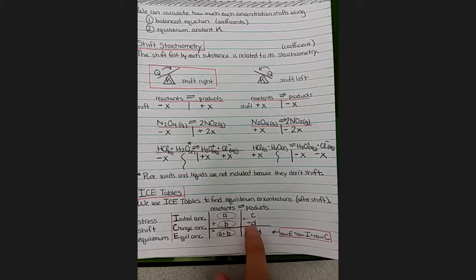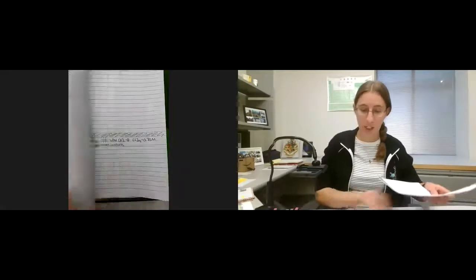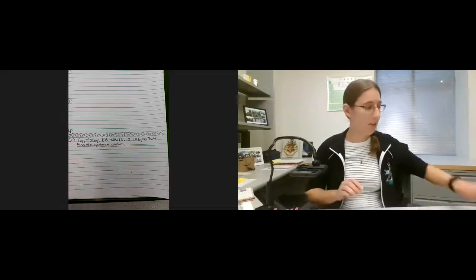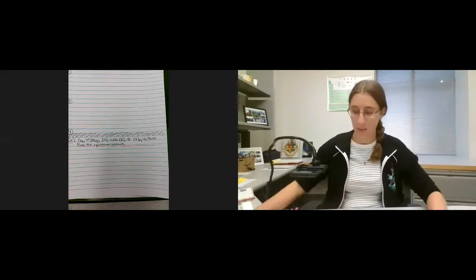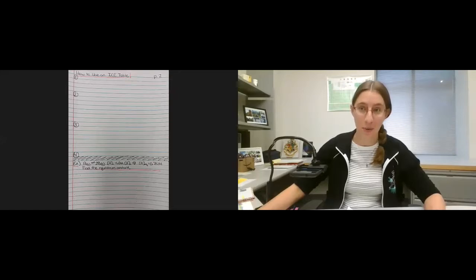This is important. This is how we're going to use that table. We're going to fill in our initial concentrations and the changes in the concentration, just like we did up here in the shift, and we're going to add the rows together to get an equilibrium row. Okay, we're going to do our first example with the steps of how to do an ICE table. So hang tight because you are going to need to use these steps for the next 3 weeks.